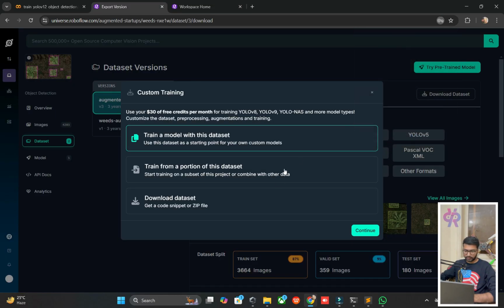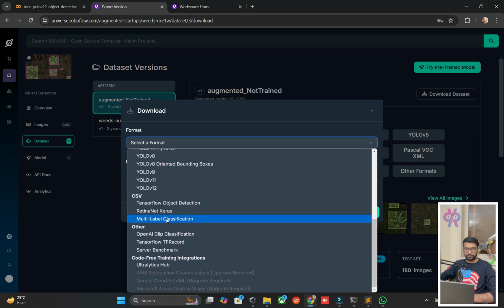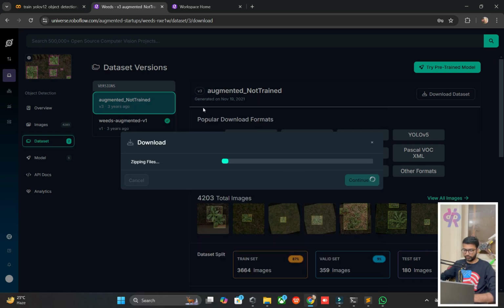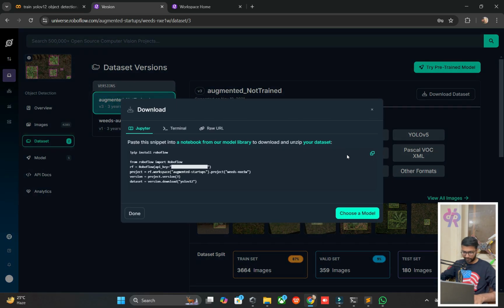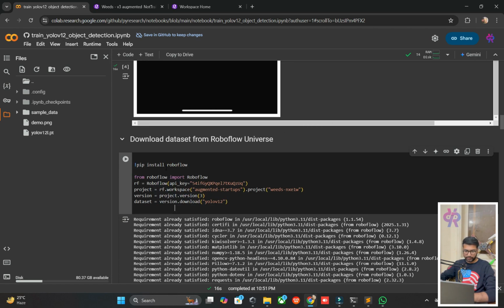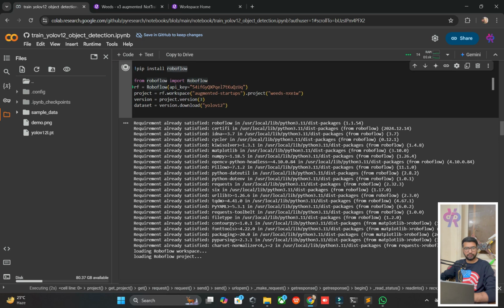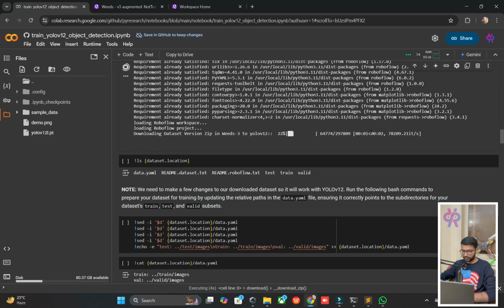So you can see I need to select the format of YOLO12 and show the code. Okay, I think a zip file will be downloaded. No, it's fine. Here, copy, and paste this one here. I have already installed the Roboflow dependency, but in front of you I'm just copying and pasting here, and you can see our dataset coming from the Roboflow side and extracting the files.